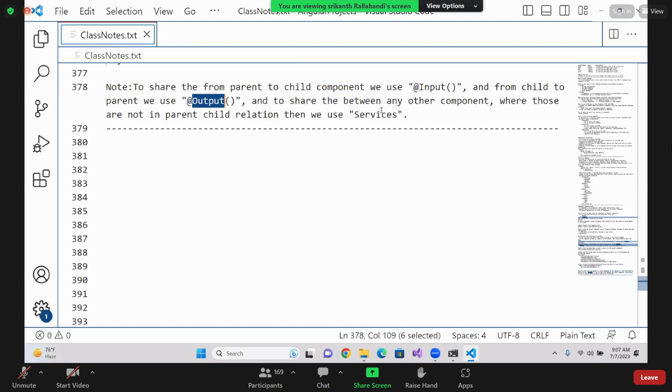And if there is no relation between the components, I told you we will be using what? Services. Okay, services, that is what we have seen.